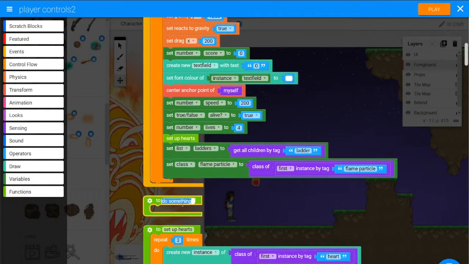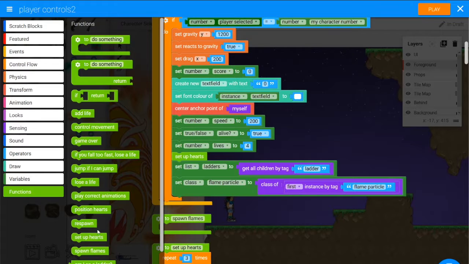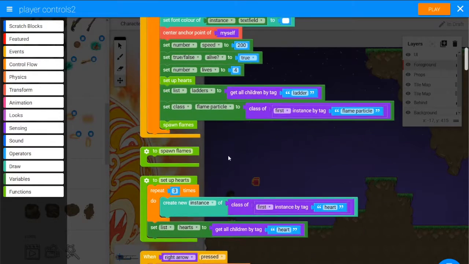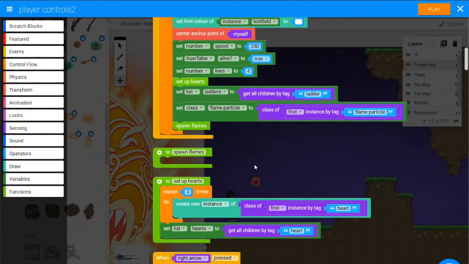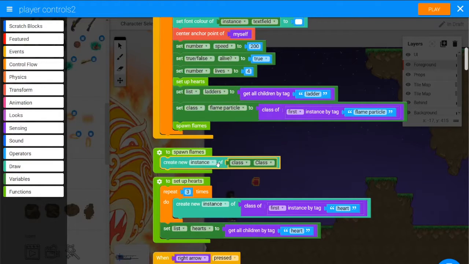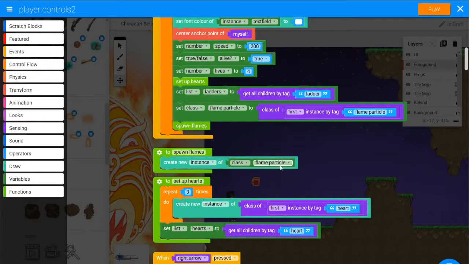Let's call this function spawn flames, and we'll run it right here, spawn flames, and then let's create a bunch of flame particles. So from draw, we want create new instance of class that'll create the new flames, and class is undefined, so change class to class of flame particle.